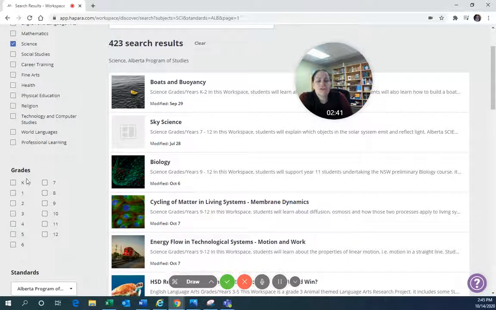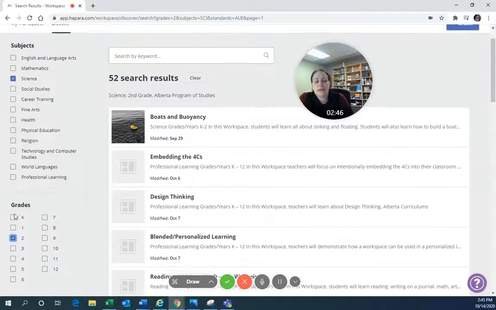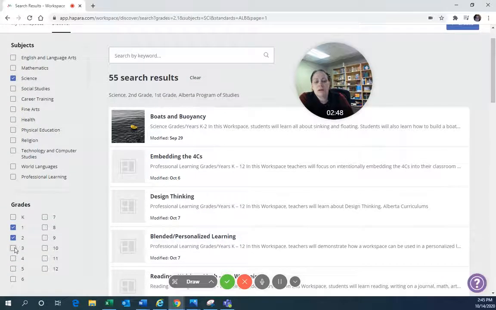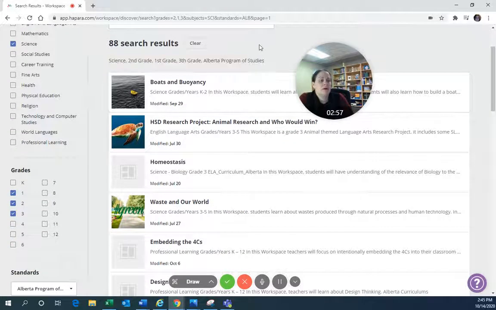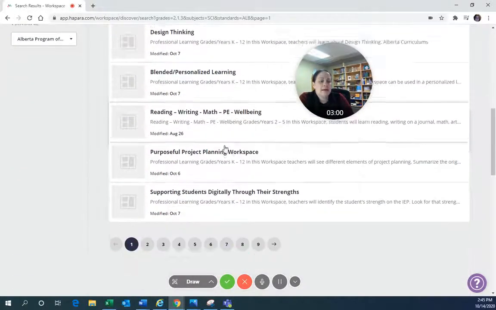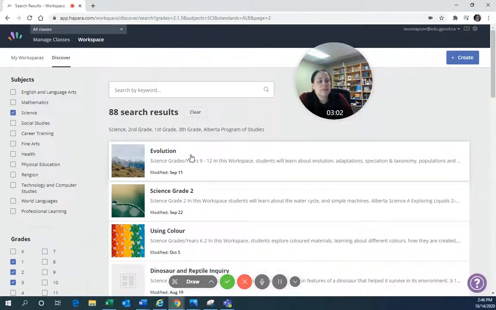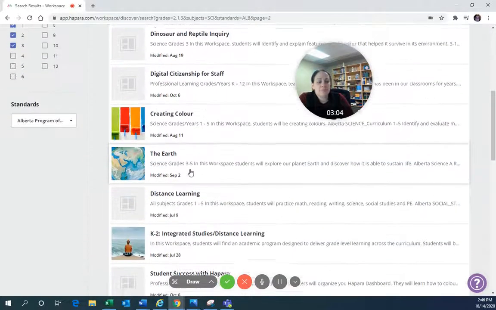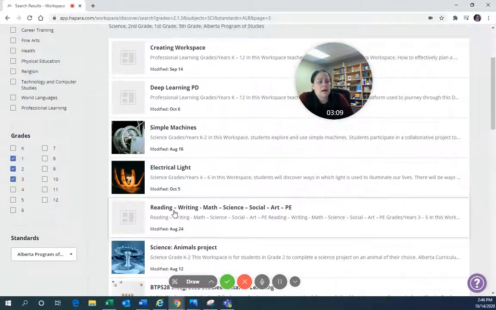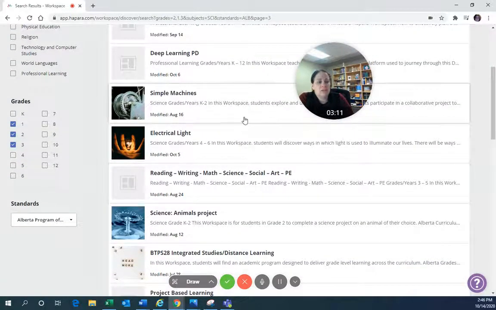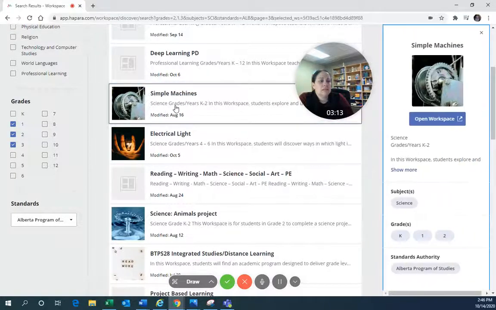And I want to look for grades. Let's go with grade 1, 2 and grade 3. Okay, that's giving me 88 search results, and so I can see I filtered by all of these. I'm going to go through and look, again remembering that it's all going to be different depending on what you pick. We have a simple machines one, so let's look at the simple machines one.